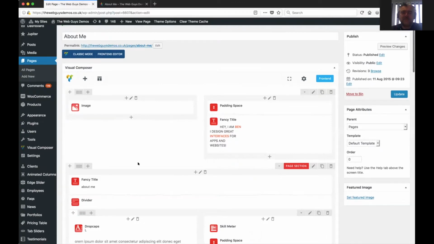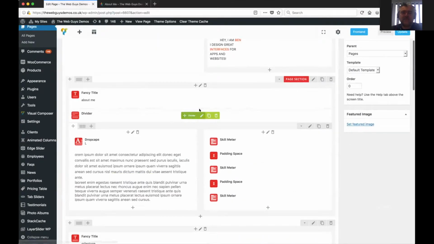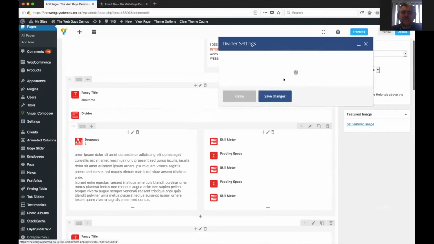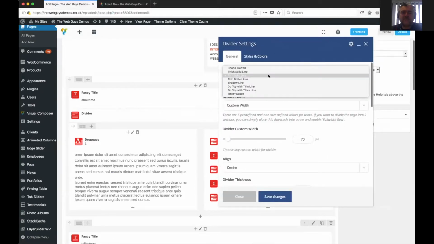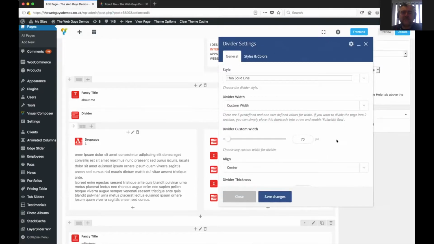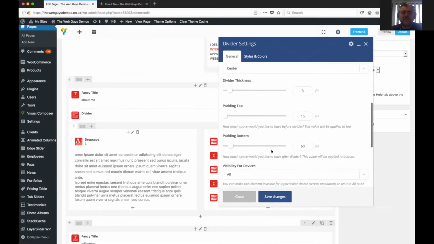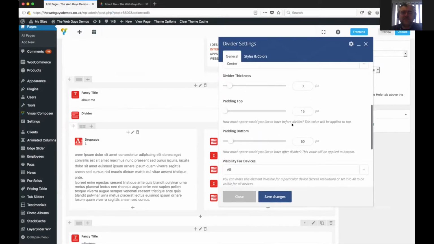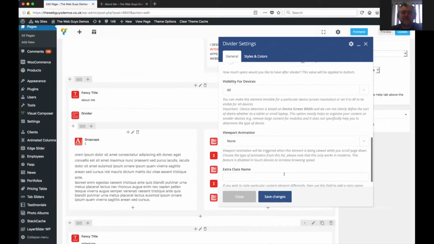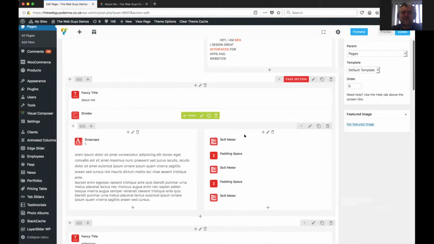Some other options here. We've got a divider. Let me show you the options of that. We've got some different styles. We can set the width. It can be a custom width, or it can be a fraction of the width available. The alignment, the thickness, padding is another way of saying margin. That's actually slightly different, but in most cases it does the same thing. It's empty space. Visibility for devices. So we'll just close those down.